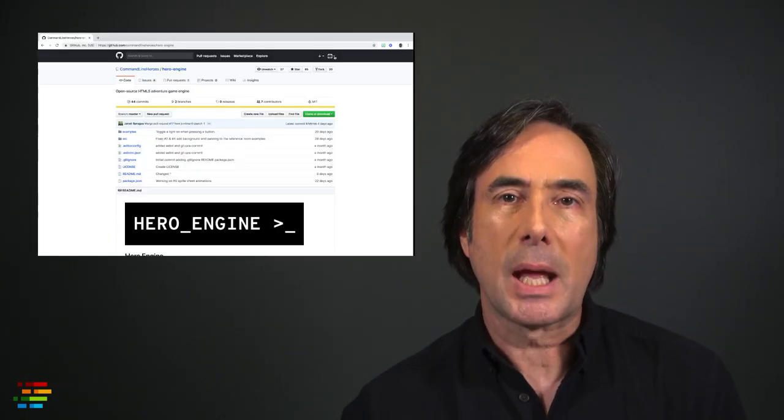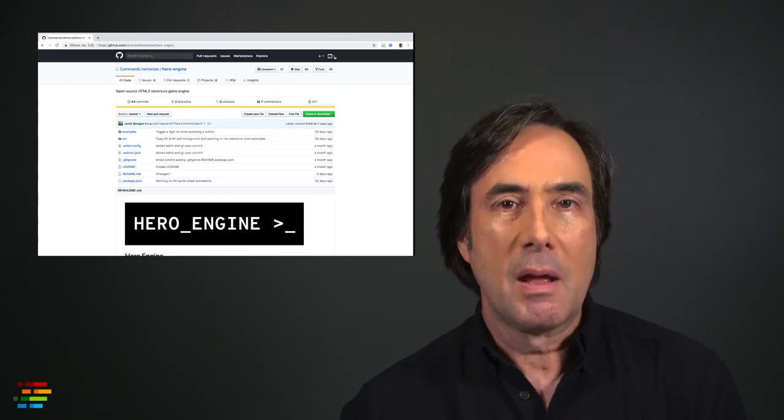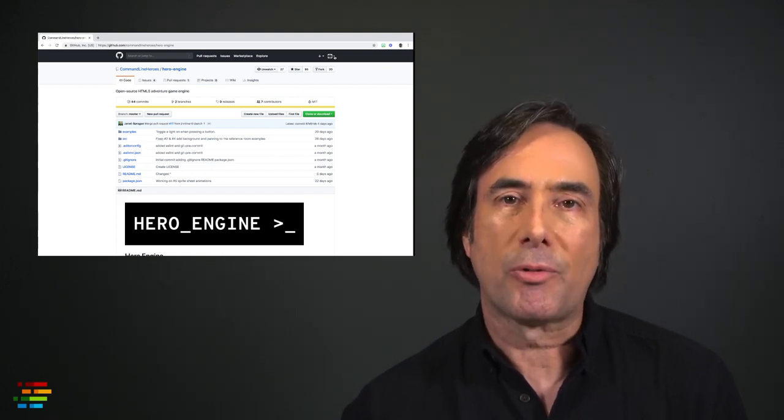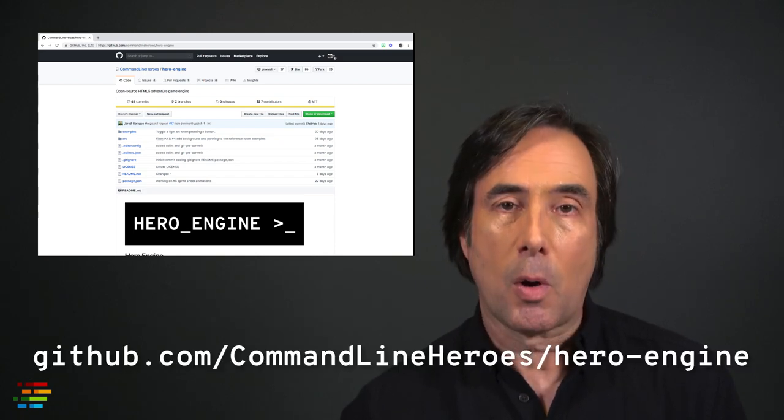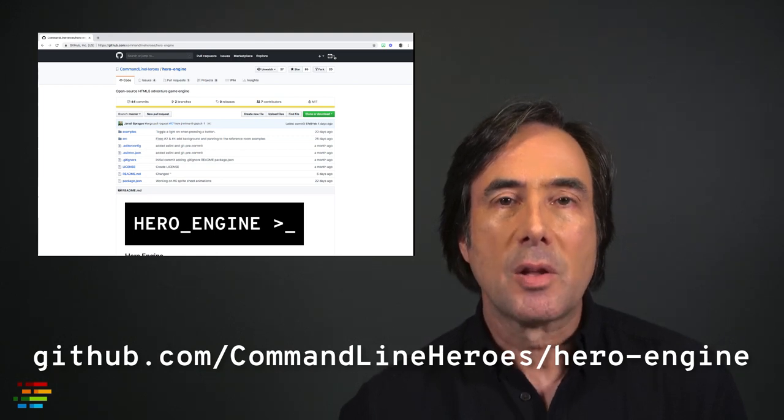The example we'll use today is the Command Line Heroes game. It's a Node and HTML5 project led by Jared Sprague and Michael Clayton, and it's available at the URL on your screen. To this point, dozens of people from around the world have expressed an interest in contributing to the game, so we'll use that project to show you how to get started.